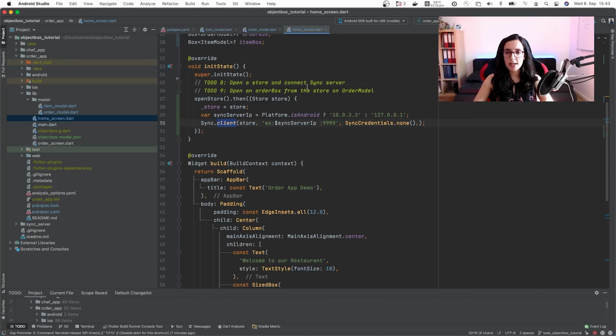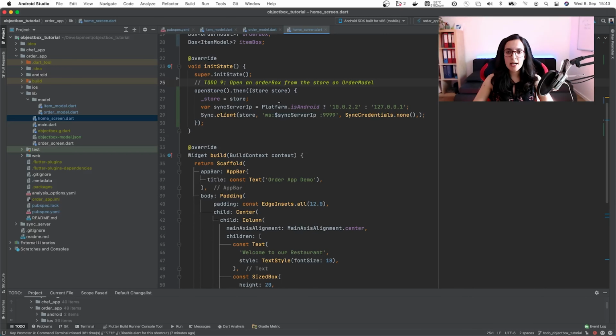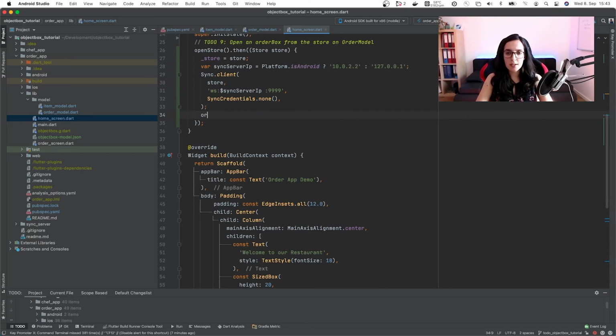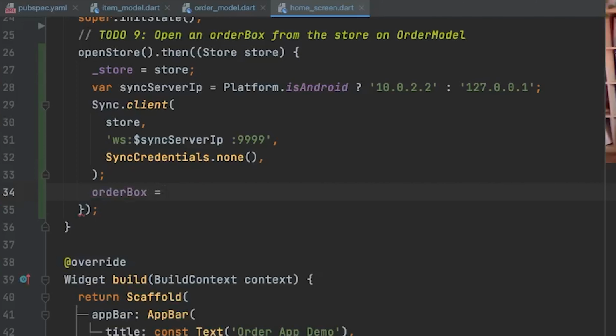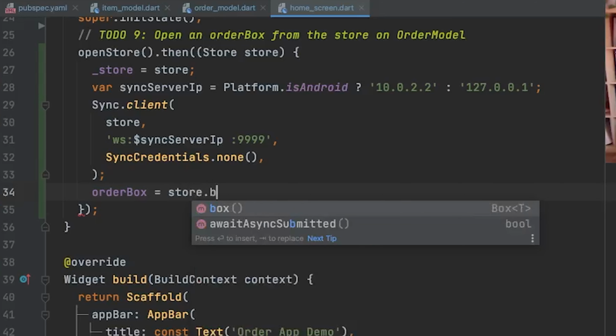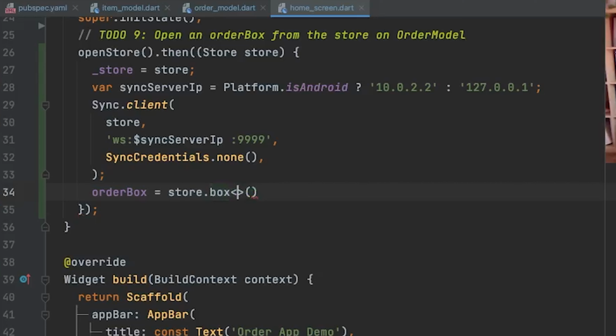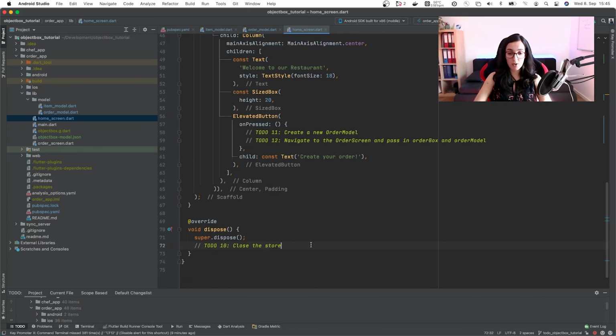sync client. And last but not least, we will open a box, an order box that we created, from a store. So I will call the store, and here we will have a box, and this is going to be from type order model. The next to-do is close the store. Oops. Don't forget to close your store in the dispose method. So we said it can be null.